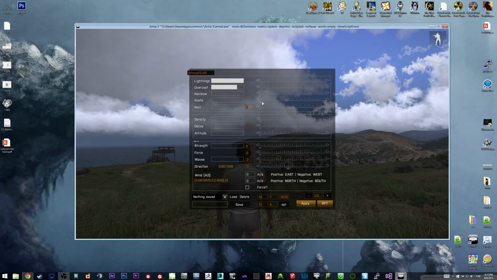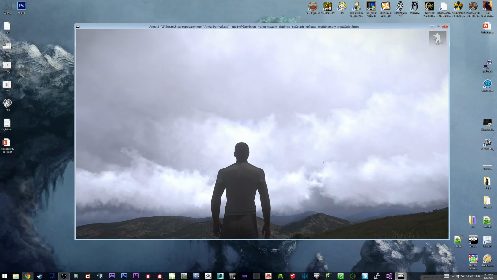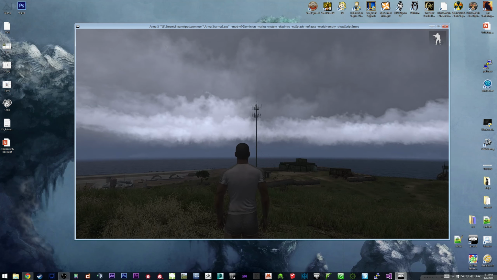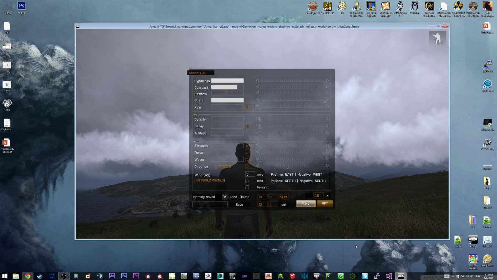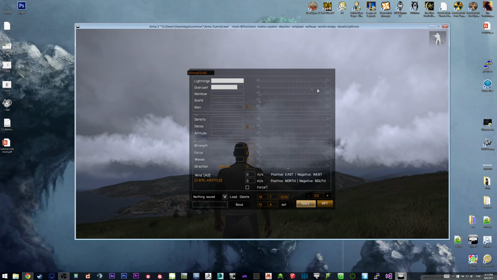We can increase the amount of gusts on top of this, so they're more dense. The gusts would be the smaller clouds, I suppose. So it's kind of like the amount of small ones. It's still quite random. It's quite weird the way the engine does it.